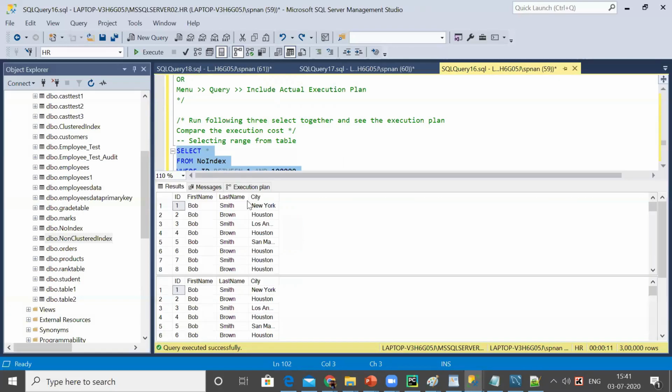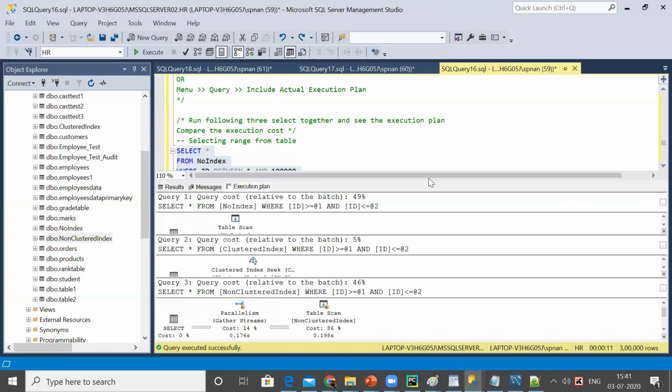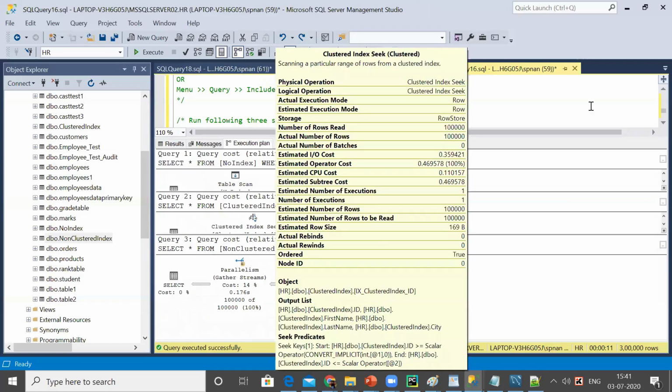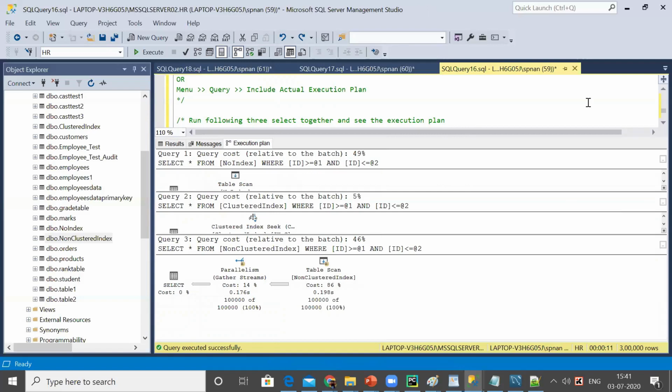So I've got the execution plan available, and I just go up and look at it. You see this execution plan is a batch, so there are 3 select statements executed as a batch. The output is calculated based on the relative cost within the batch. For example, the first query cost is 49% inside this batch, the second query cost is 5%, and the third query, which is using the non-clustered index, takes 46%. So your clustered index, compared to no index and non-clustered index, is performing very well. Only 5% was taken to retrieve these values.